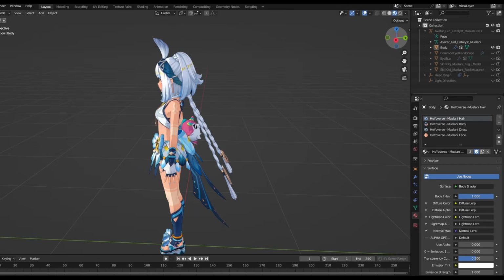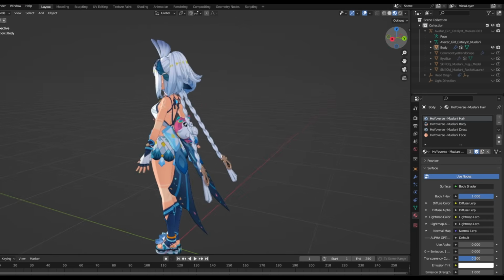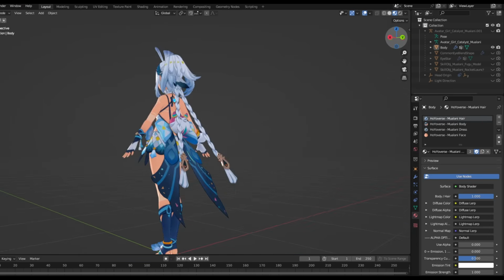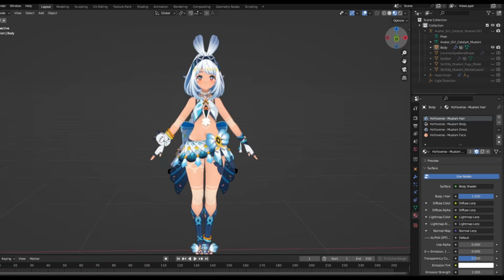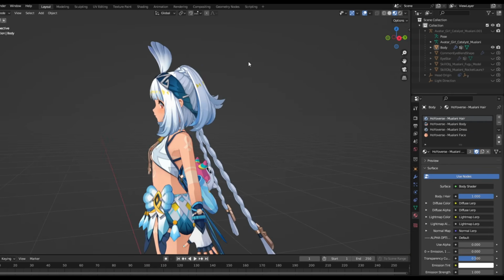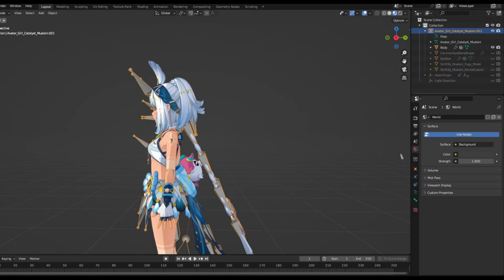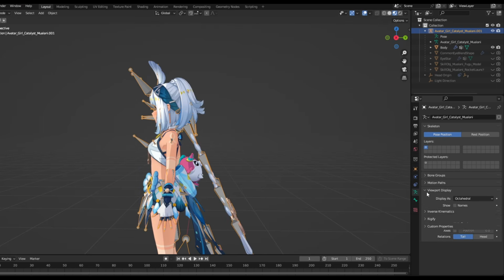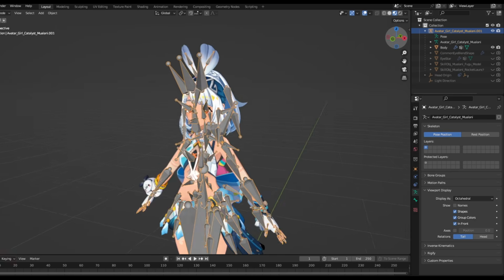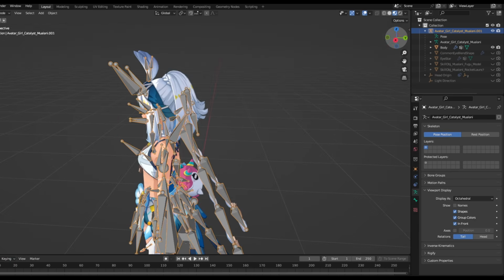Sometimes there's some clipping issues, but it's not too bad, especially since with the Genshin characters, their outfits kind of flare out more, so it shouldn't be too much of an issue. But I wanted to show how to get a flowing, natural movement without having to animate every single bone. So I'm going to do a viewport display in front, just a personal preference, but I'll leave it as octahedral for now. So I'm going to start with her hair.